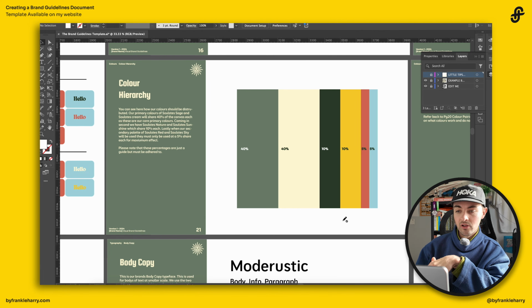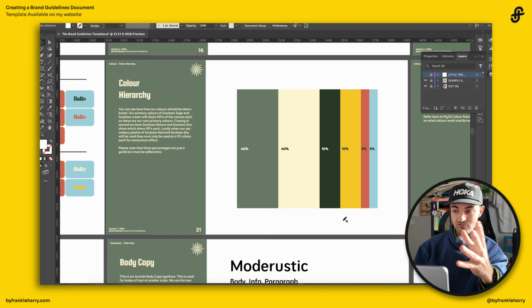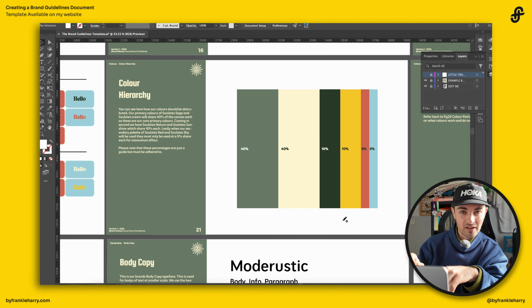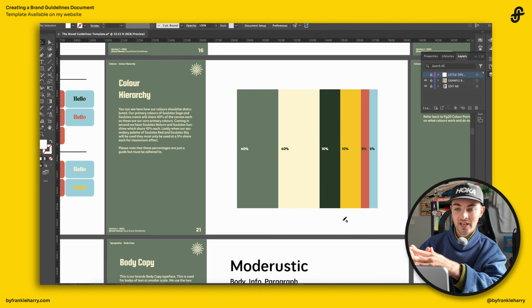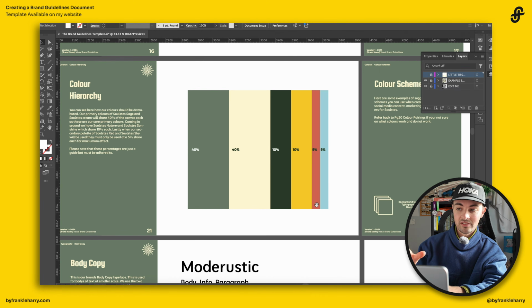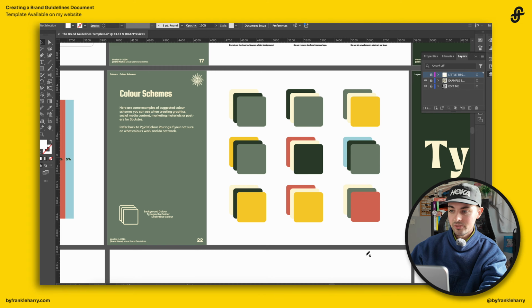So the reason we include a color hierarchy slide is so they don't get this back to front. So there's blue everywhere, there's red everywhere, but there's just a tiny little bit of sage in there, and then it's just like, whoa, what brand is this from? Do you know what I mean? That's not how the design was intended. So this is telling them exactly what hierarchy to use. And then similar to color pairings, we've got color schemes here.